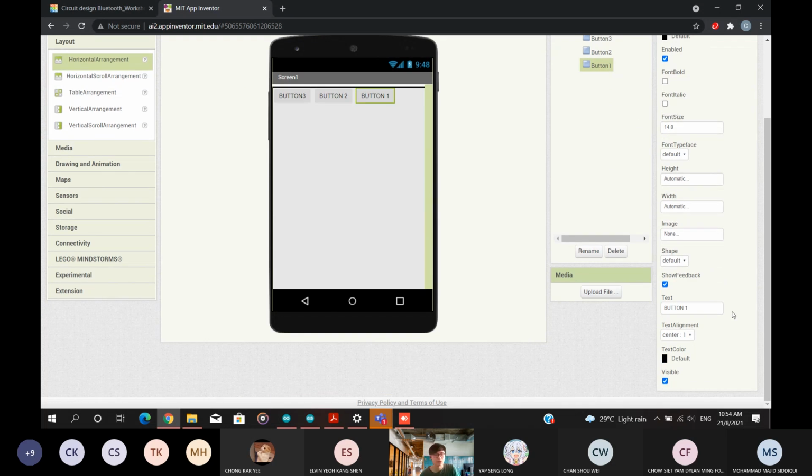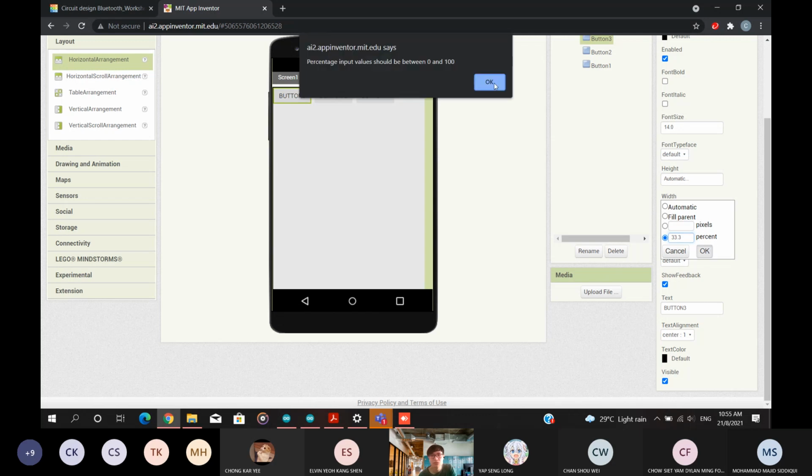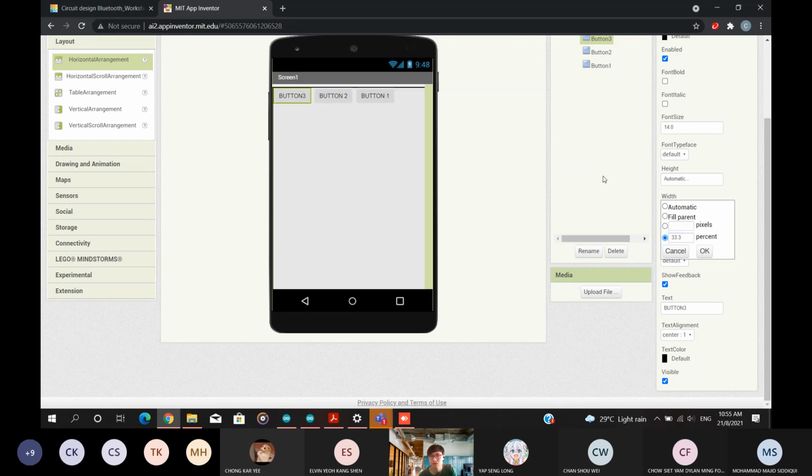And then since we have 3 buttons over here, if we were to calculate the width of the entire thing, three would be 33.3%. So we can scale our buttons to 33.3% width. Okay, I suddenly forgot that MIT App Inventor does not allow for that, sorry.